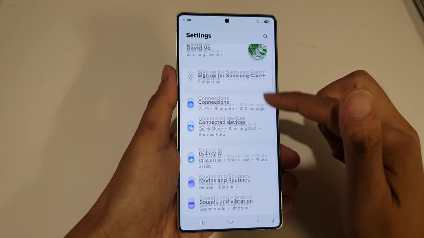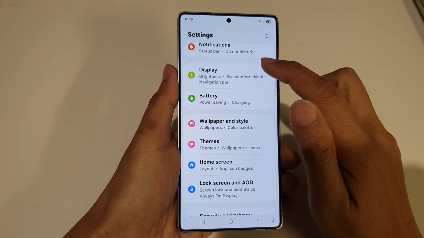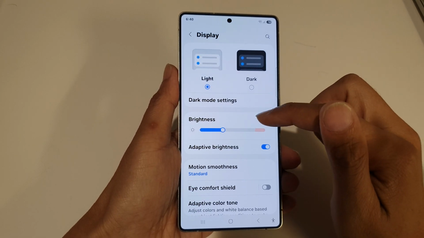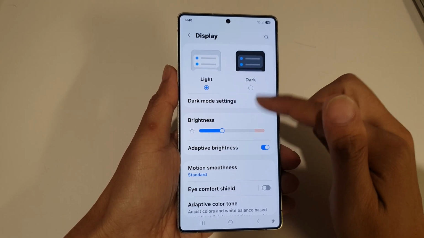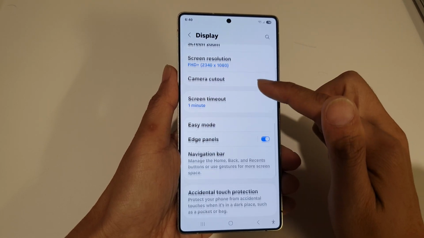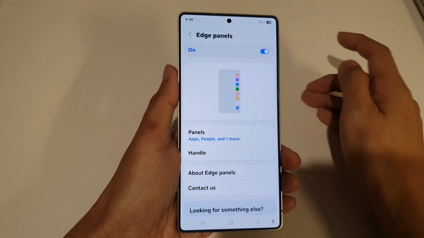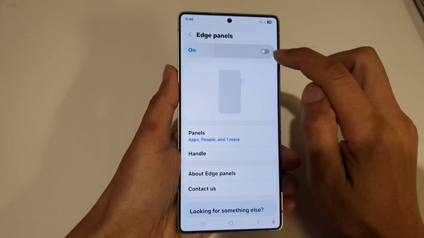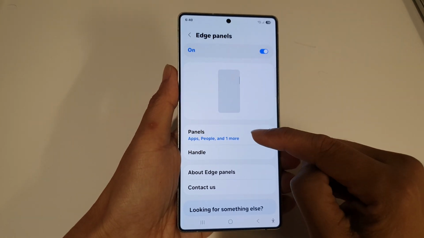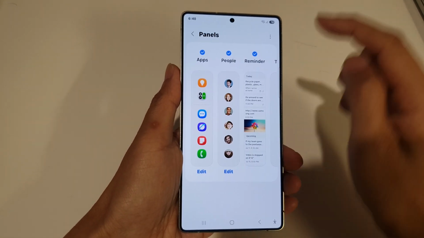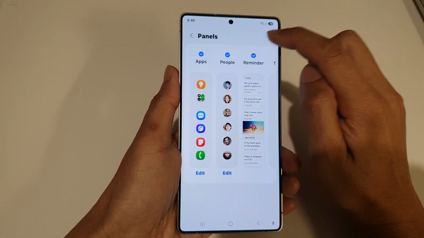Now, after that, we scroll down and then tap on display. Next, we scroll down and tap on edge panels. In here, tap on the edge panels and make sure it is turned on. Then we go down and tap on panels. At the top here, tap on the more button.